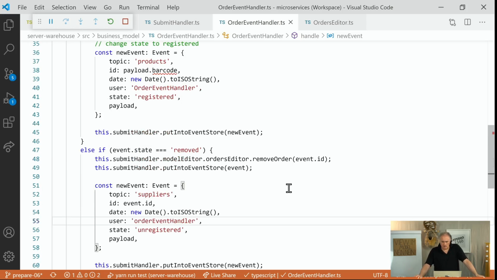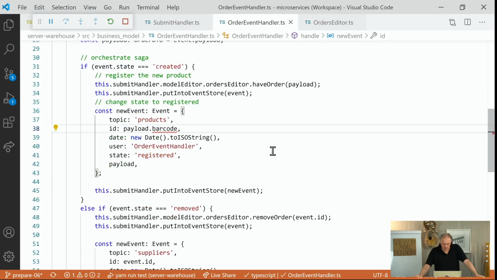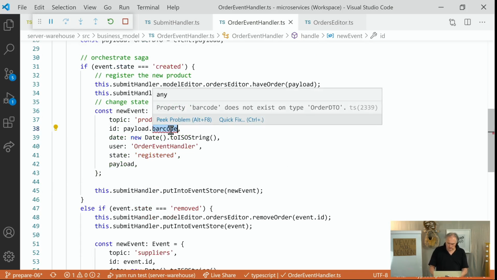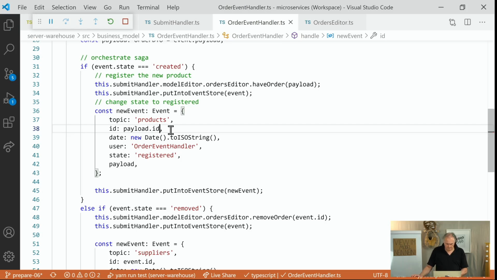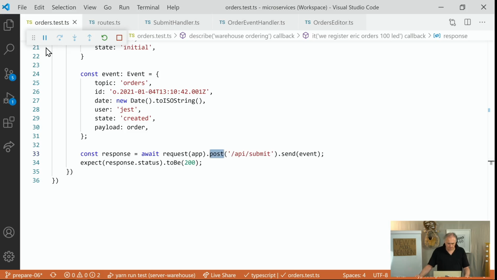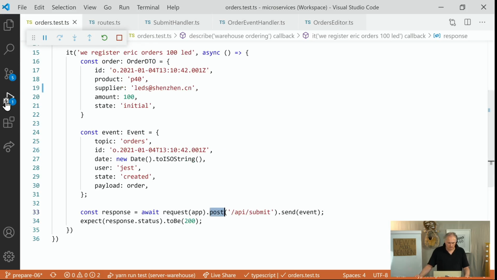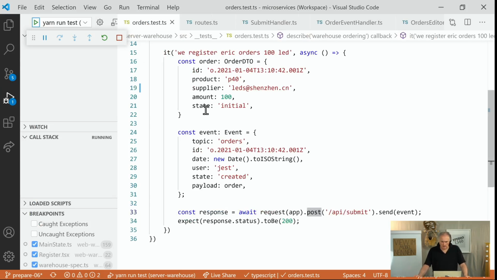Here we are. There is still a barcode in here, which is wrong. Topics, and its payload.id. Order event handler. Yeah, might work. Let's try. So I have a test for this, which is behind that one. The orders test. And let's go for the debugger again.